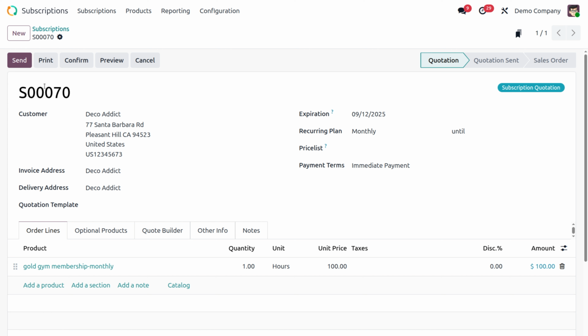Here I'm going to choose our product, which is Gold Gym Membership monthly basis, and there we have the quantity, unit price, tags, and everything. If you want to remove the taxes, you can simply remove them. I'm going to remove the tags. And once I'm done with that, there we have the optional product side. If you want to add any optional product, you can add it there. And here we have the cart builder, and other information like the sales, subscription, invoicing, delivery, tracking, and everything. You can simply choose that.